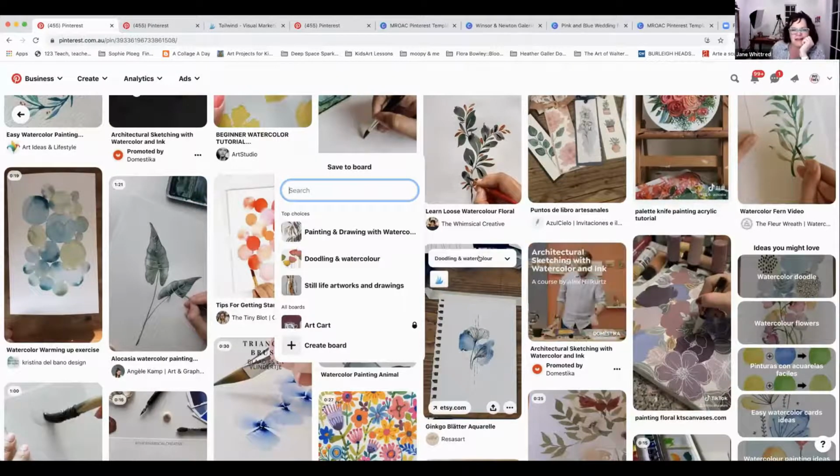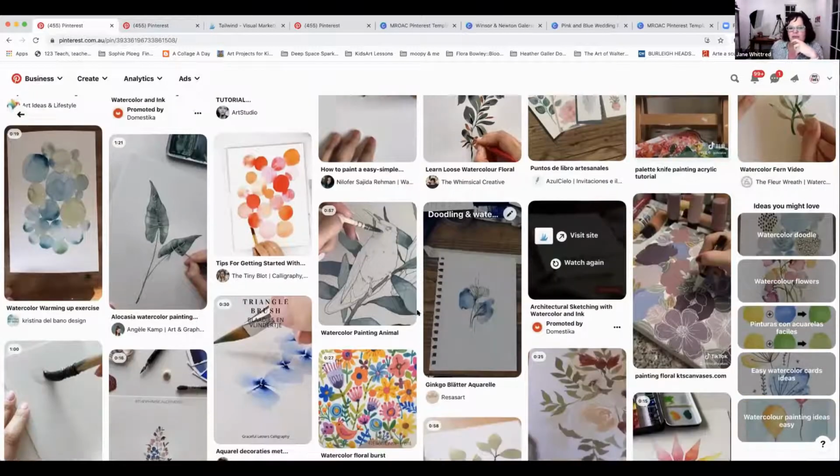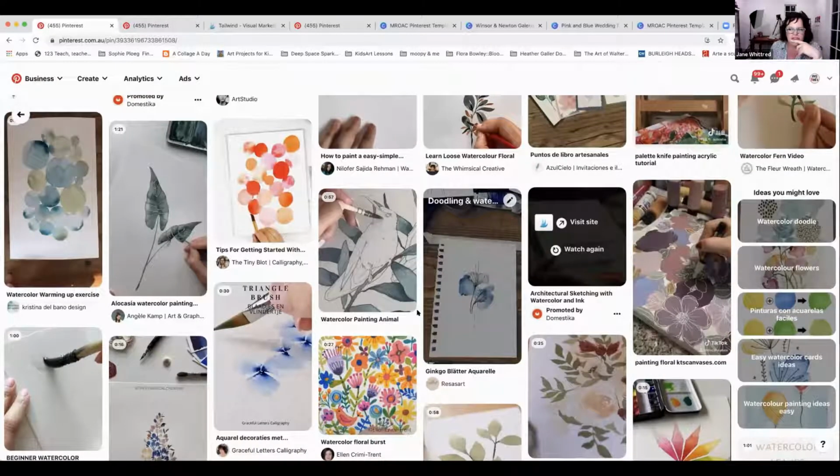And that's the other thing. Pinterest has actually gone, you probably want to save that in doodling and watercolor. And yes, I do Pinterest. So I'm not going to go through my boards. I'm just going to click save. So that has gone to my other board, a different board. And it's saying that you cannot save one pin in two different boards either.